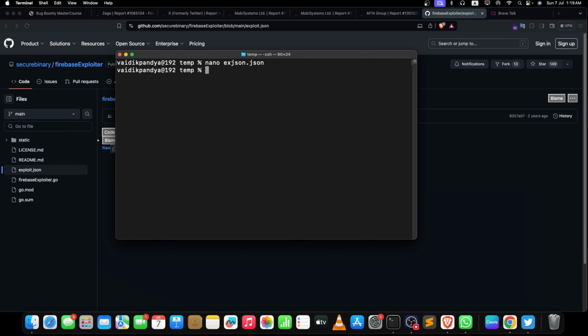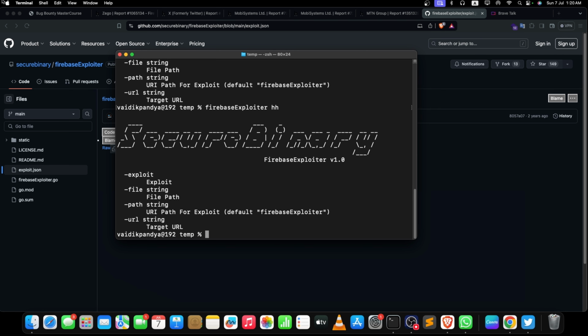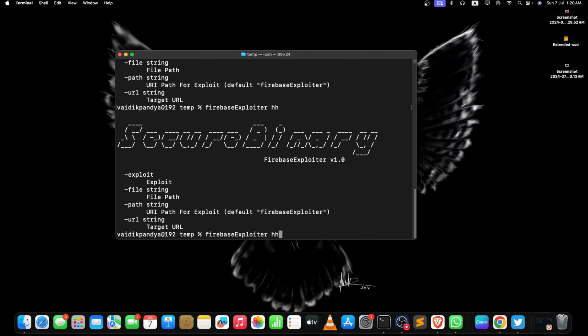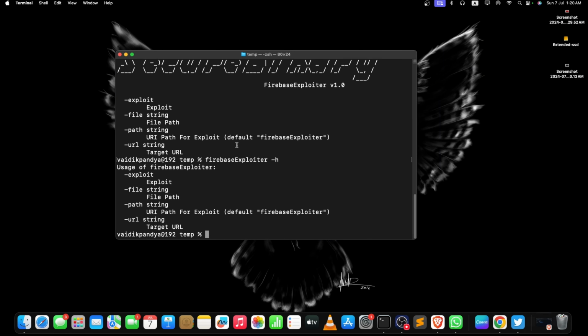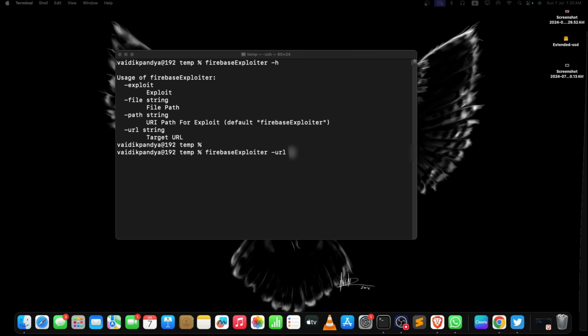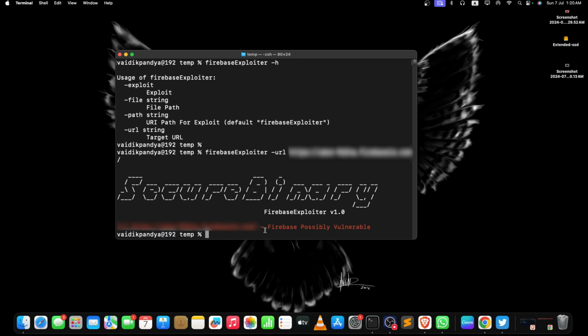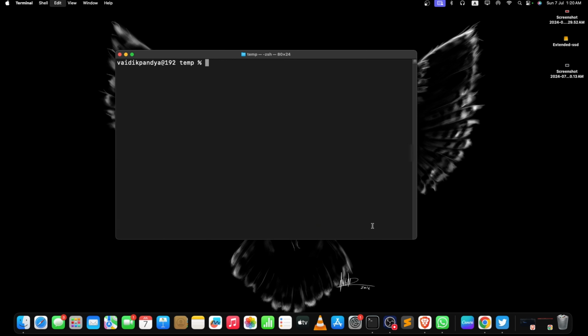I just saved it, and now you can use the tool. The tool usage is simple. Just type the Firebase exploiter -h. Here is the simple procedure of using this tool. Just give the -URL. Now see, I have blurred out my URL because I know that can make a bit of issues for me. So I'm just gonna make it simple like this, and let's see. So it shows possible Firebase possibly vulnerable. Now I'm gonna clear all.